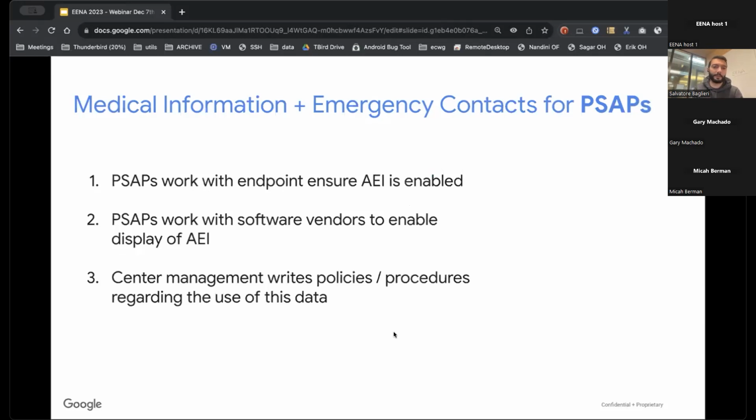And then on the other side, we need PSAPs to work on the endpoint. So in some cases, if you support ELS via SMS, in parallel, you can enable an HTTP endpoint. And so when the phone makes an emergency call, the information is sent as an SMS, you're not touching that part, and in parallel as an HTTP message. So you're backward compatible. You just get the additional information over HTTP. Then the software vendor needs to enable this information to be displayed, and then the center management needs to update policies and procedures to use this data.